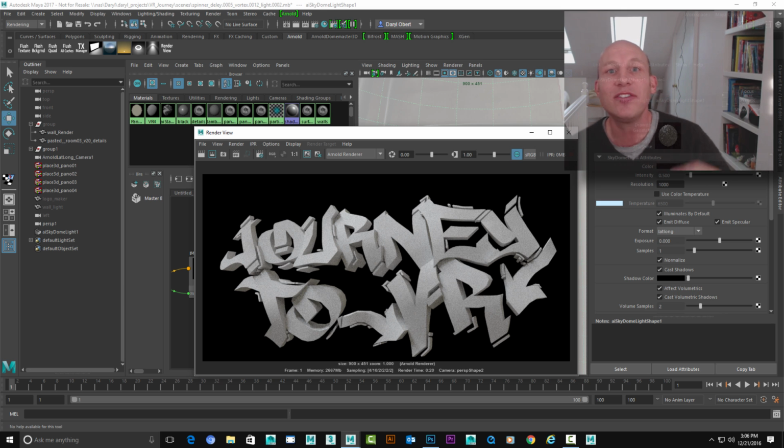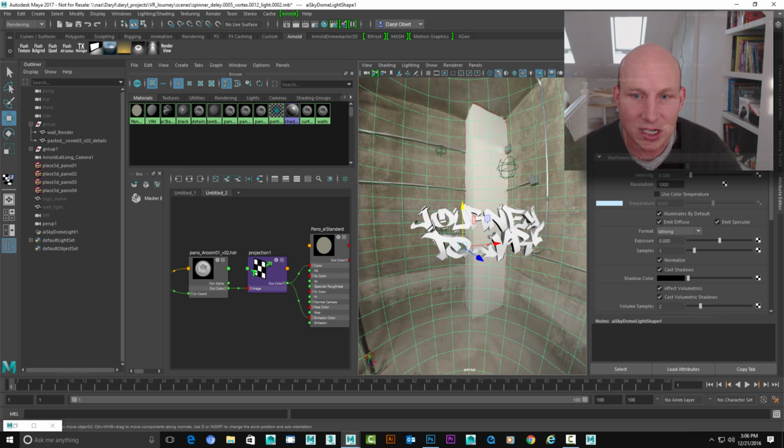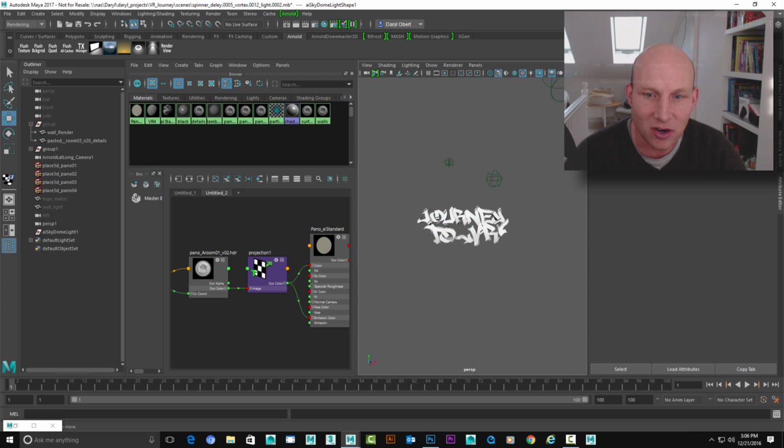So let me show you a second way of approaching image-based lighting, or a second way that I kind of came up with to approach image-based lighting. So let's just save this image so we can compare to it. And let's jump back into our perspective, and we're going to blow away that sky dome. We don't need that guy anymore.